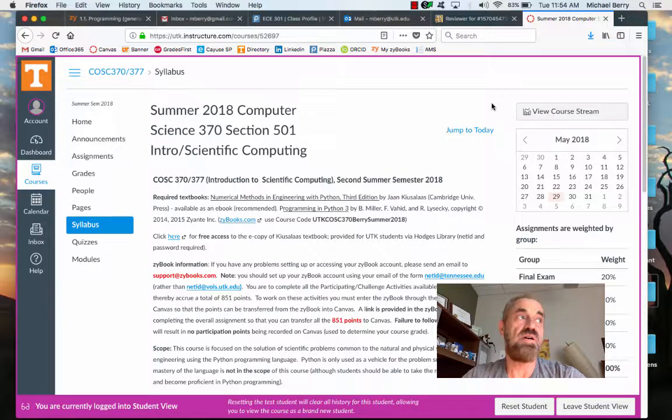This course will count as an upper division credit for the computer science major or minor, as well as perhaps a technical elective for some of you who are not in the EECS department. So what I'd like to do is just give you an overall introduction to the course and how it works as an online class.